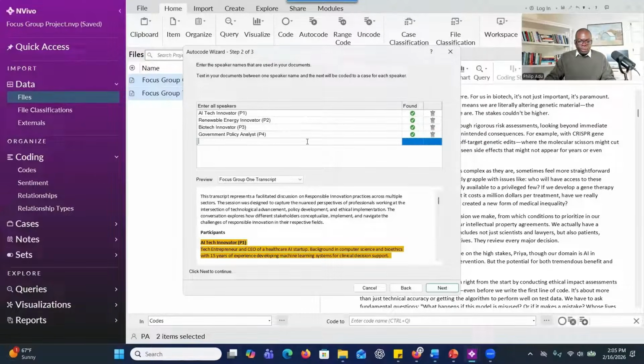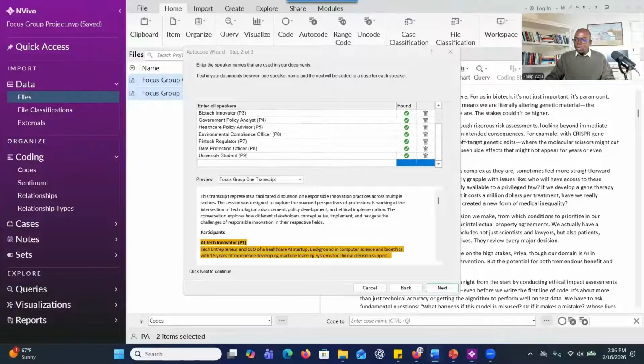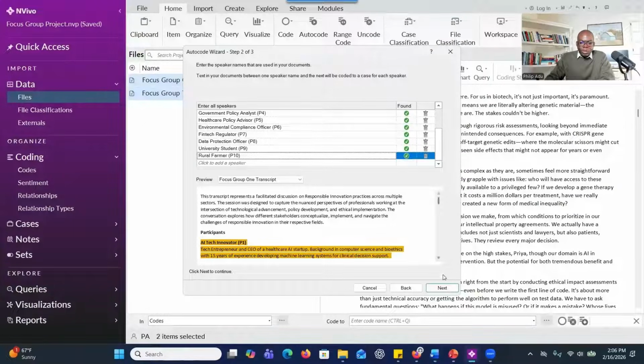The fourth participant, and then I'm going to bring the fifth one. You also have to bring the second transcript with other participants. So I'm just copying and putting them here. So this is the last one I'm going to bring here. Okay, so I'm done. When you are done, you go to next.